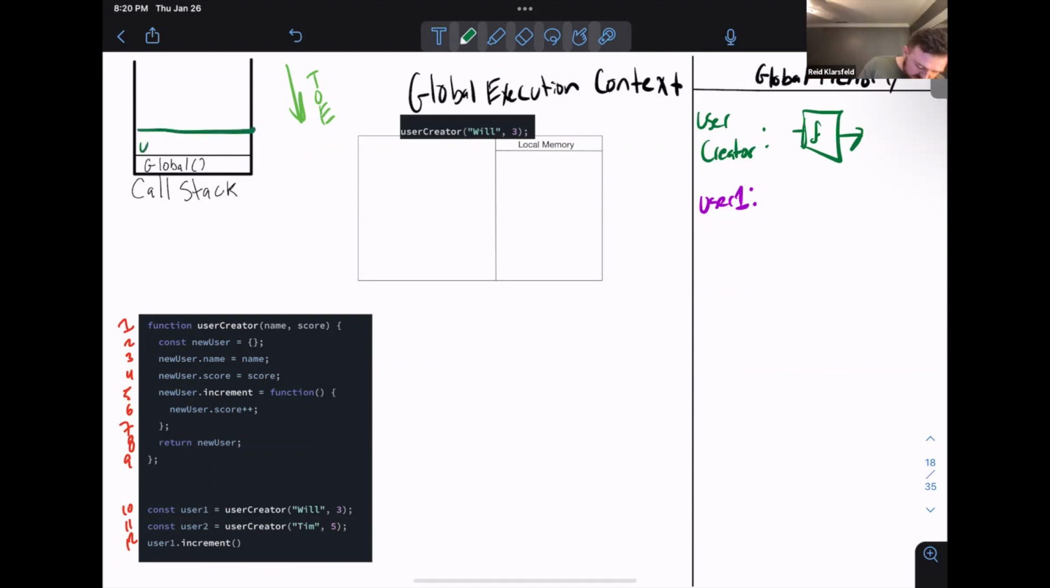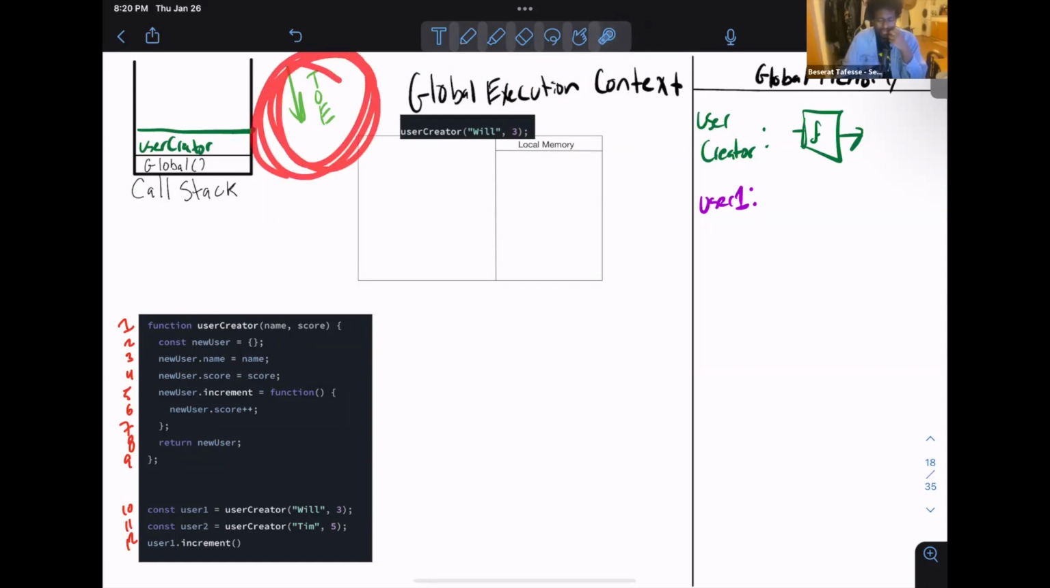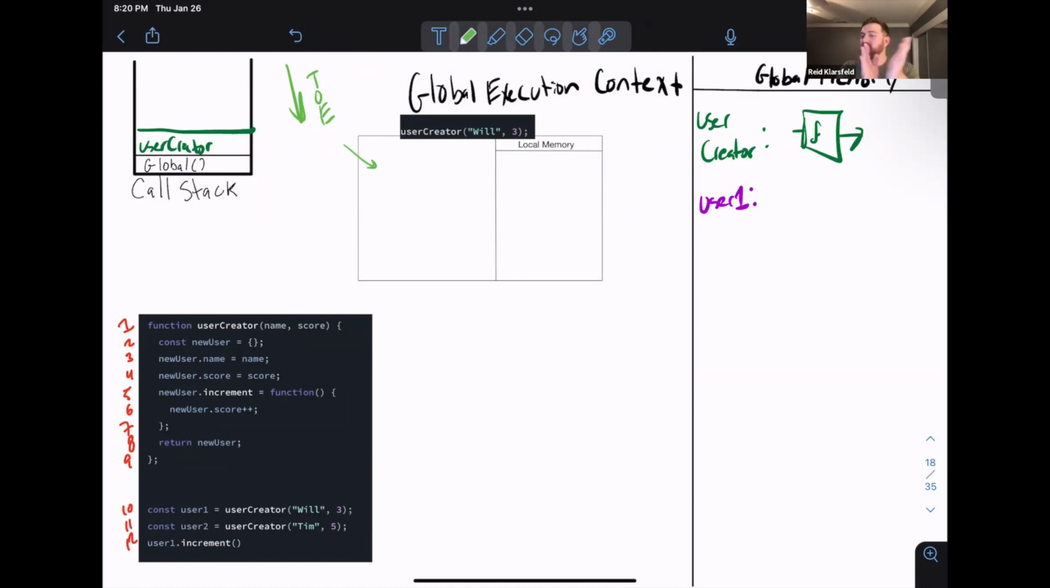Let's do that. userCreator. And because userCreator is at the top of the call stack, what needs to enter this local execution context? Thread of execution. Nice. Excellent. Excellent setup. Very well done. Truly, you should be proud. Well done. Let's now move into the body of this.